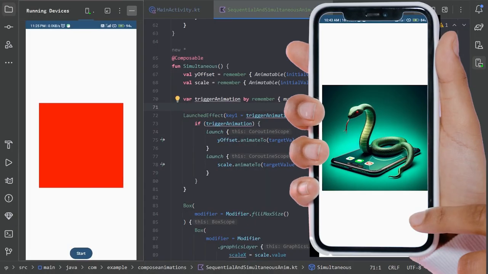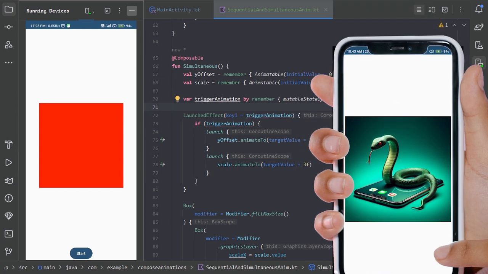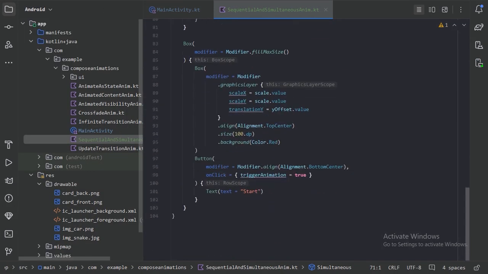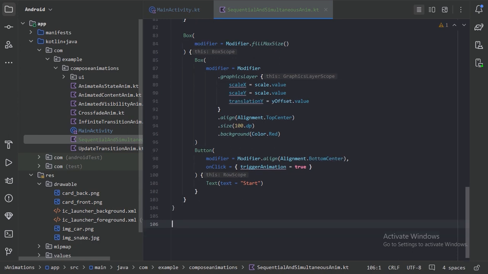Next, we will create this image post like animation. You must have seen this animation in the Instagram app when you like any post. So with the help of these coroutines, we can create this animation. So let's minimize this, and here let's create a new composable function.